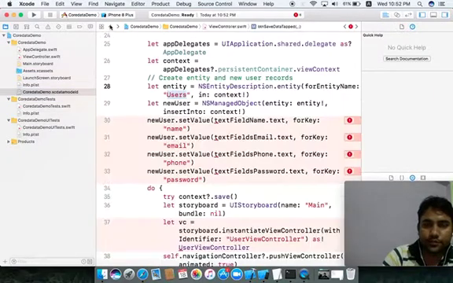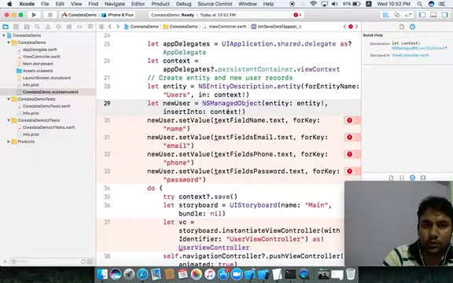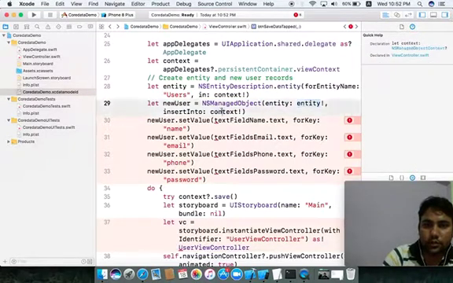And now this is the entity, insert into the context. Insert into context means the persistent container type of the data. So new user NSManagedObject entity, and entity insert into the context. Now I set the value for those attributes according to the key.